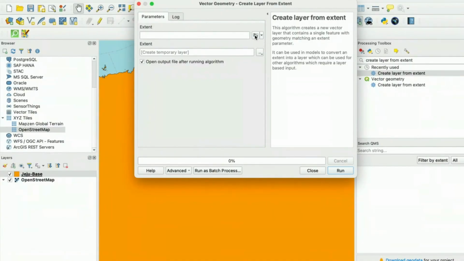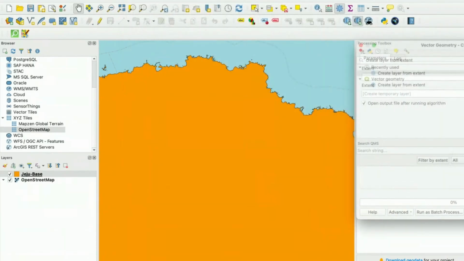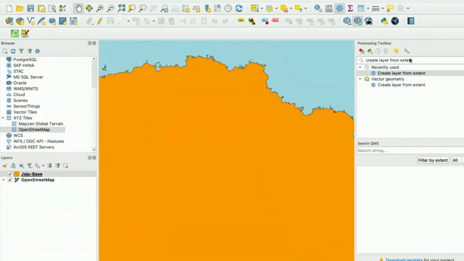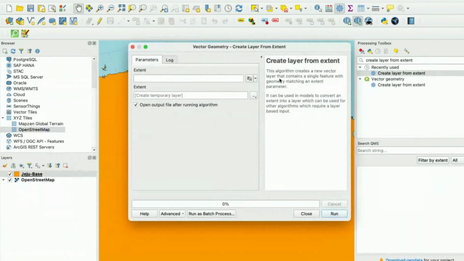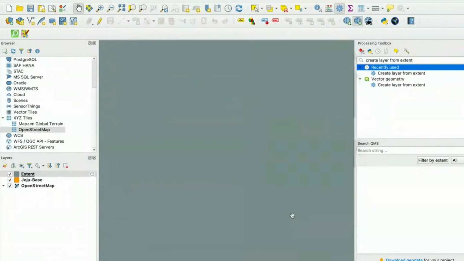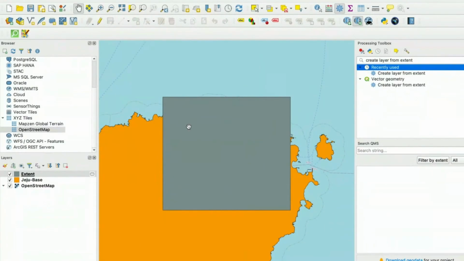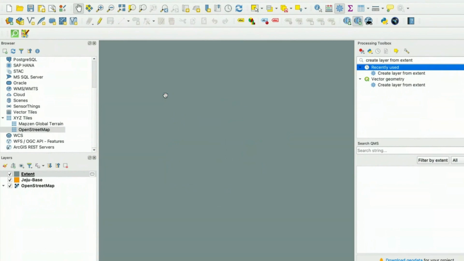Okay, now we want to use the extent of your map canvas, right? This area is called the map canvas. We are going to use that part. So the best way is just to click this, set to current map canvas extent. Just click it. And then run it. If you close it, you're going to be able to see this new layer, which has exactly the same extent as your canvas.